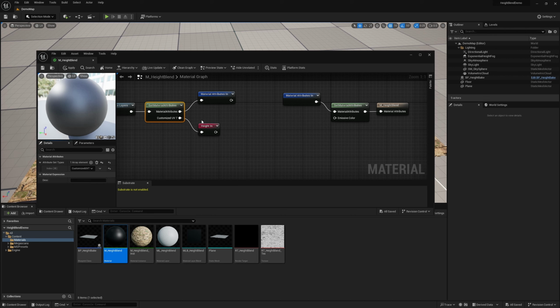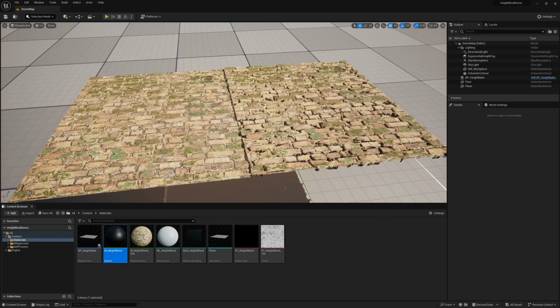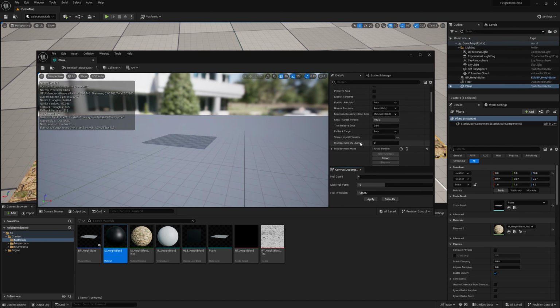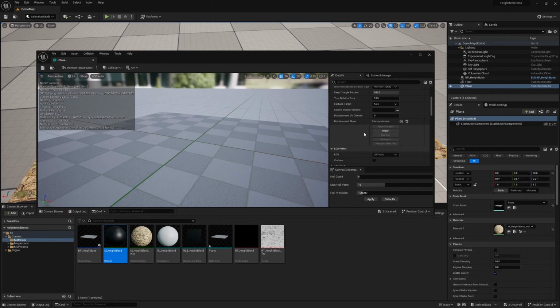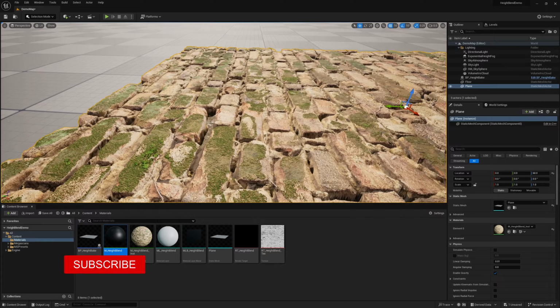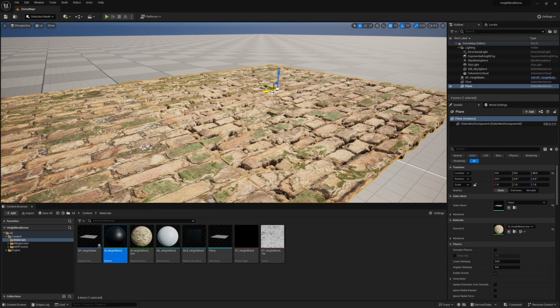I'll delete that. And then our height, instead of plugging into emissive color, we're going to plug into displacement, which is now a new thing that is here in 5.3. Next thing we need to do is take this mesh, which we originally made a copy of, and gave a displacement map. I'm going to go ahead and clear this out and make it a default Nanite plane. I'll even reset this back to default. And already you can see we have displacement, even though it is off on this piece.